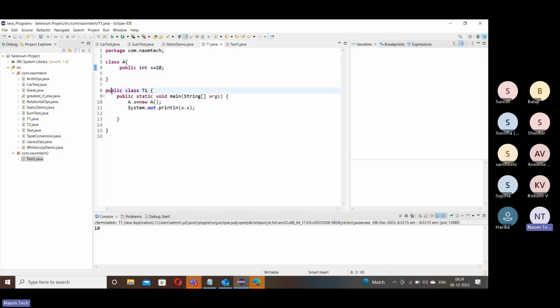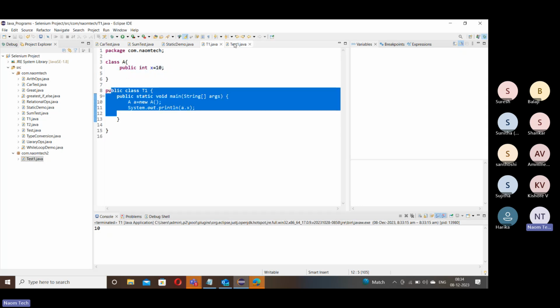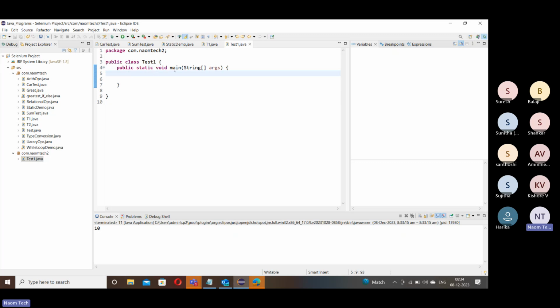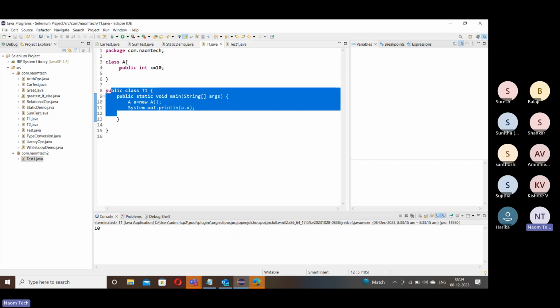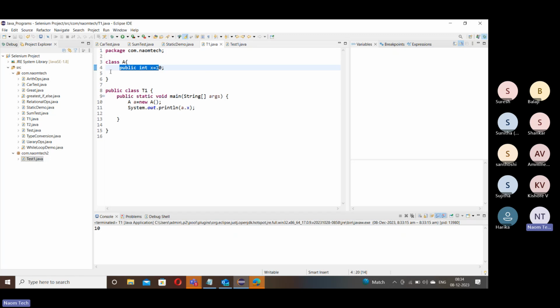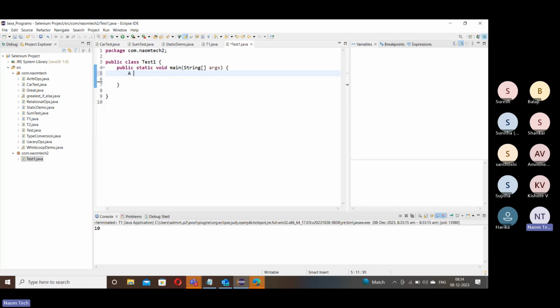Whether within the test class of the same package or the test class of another package, one thing is very important: if you want to access instance members of a class, first you should create an object. So here I'm creating an object, A equal to new A. You should create an object for the A class, friends. And then you can simply say system.out.println A.x. But this time, I think I'm not confusing you, right, friends?